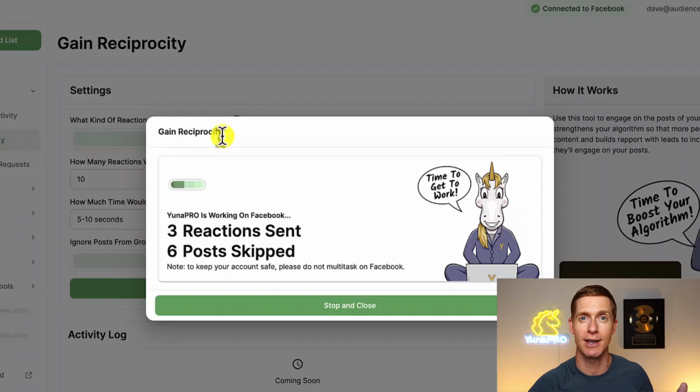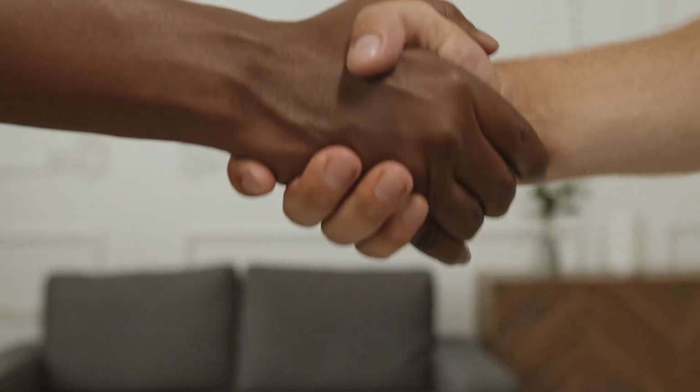Because you engaged on their content, Facebook sees this and says, okay, next time you make a post, maybe they'll want to see your content. And now your content gets seen by more people. The really cool part of this tool, and the reason that it's called Gain Reciprocity, is as you like and as you love other people's content, it trains them to know that you're supportive, you're engaging on their content.